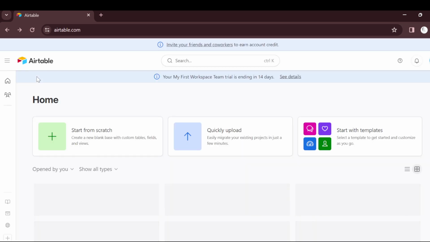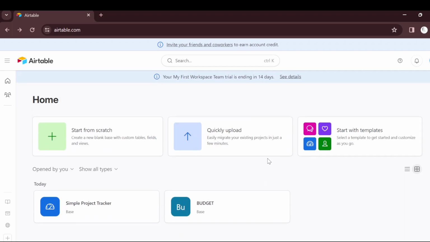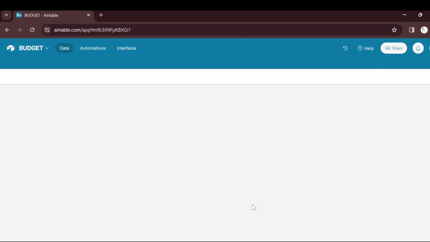The first step is to log in to your Airtable account, just like I have done here. Once you're logged in, you'll be brought to your home page where you'll see your dashboard, and you'll see your base and everything else. The next step is to select the base where you'd like to create new views. So this is the base for me.